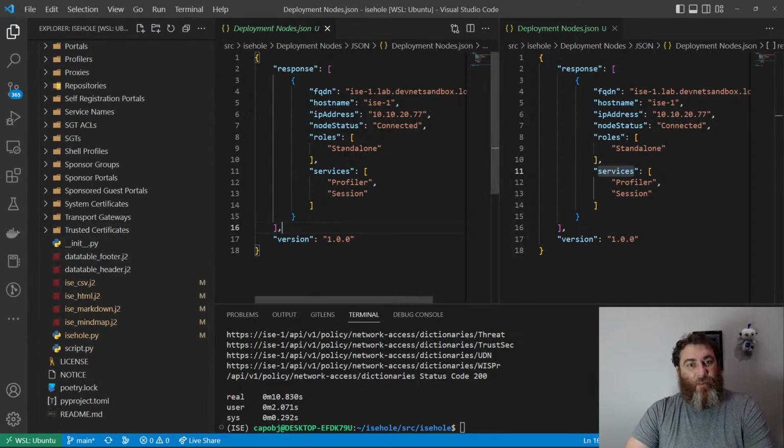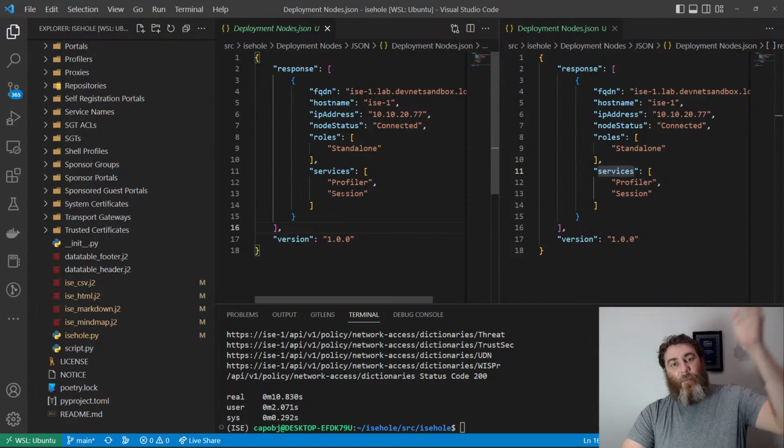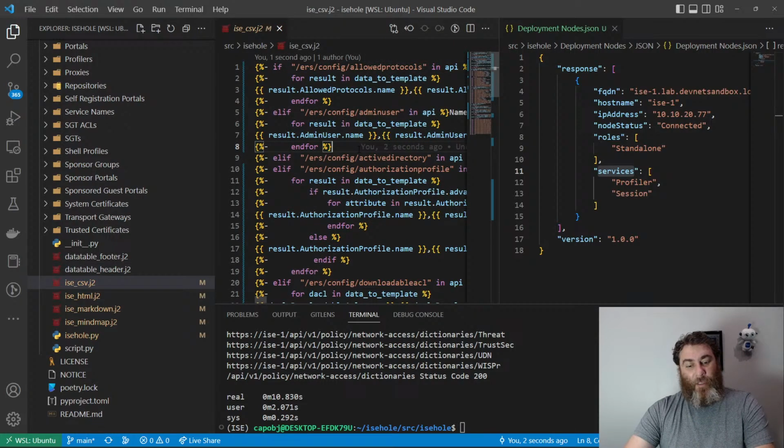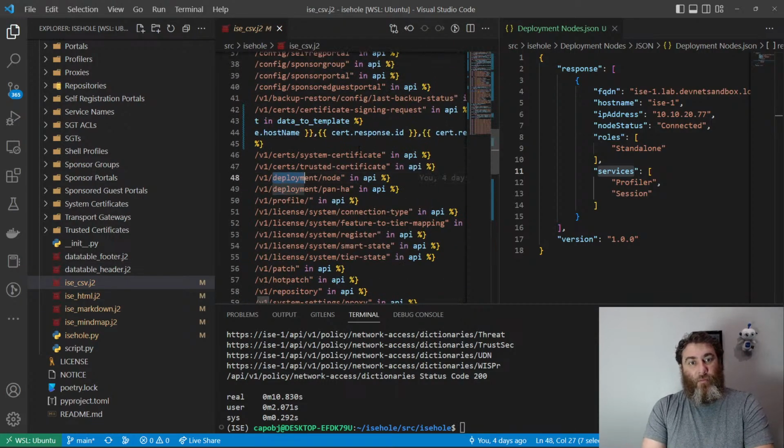See, I go back and forth whether or not I should make a row for each role and a row for each service, and that way you can sort on these keys. But it's going to make the report that much longer. That's fine. We'll do it that way. So, deployment node.